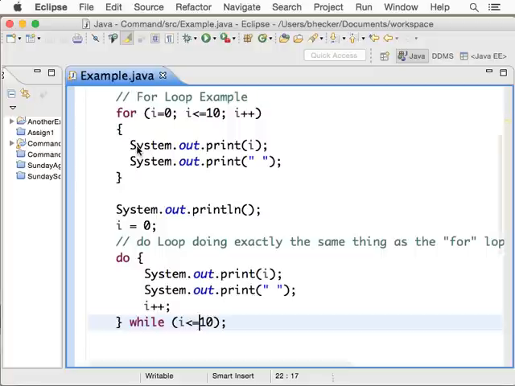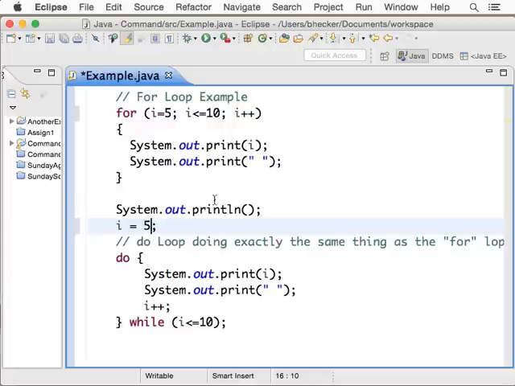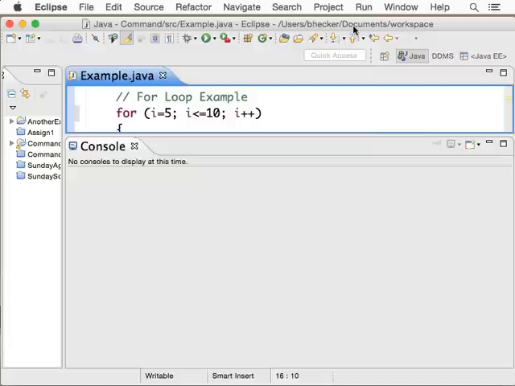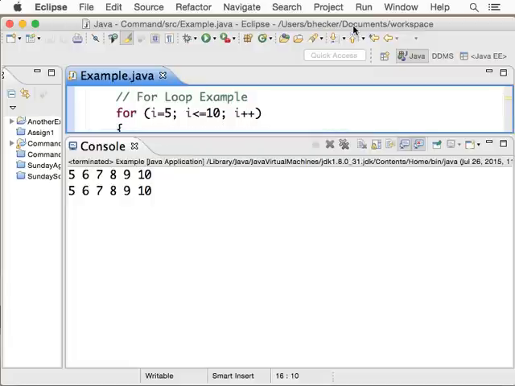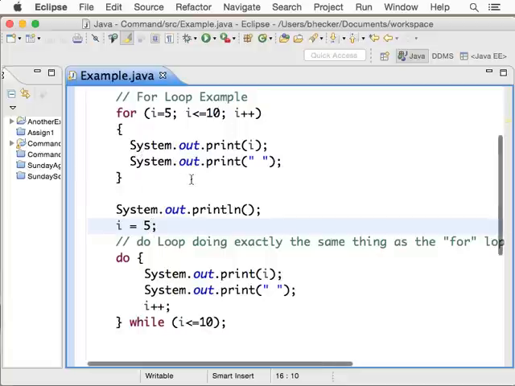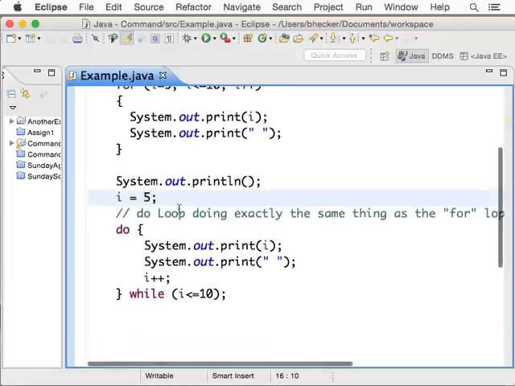Or if I don't want to start with 0, I don't have to. I can start with 5, or 4, or 3, or 2. And if that's the case, I'm going to change this one over here so it matches. Now I'm just going to go 5 through 10. So it prints out 5 through 10. So the loop allows us to go through any number of times, starting with any start, going to any end, and each one is one increment, one cycle through the loop.